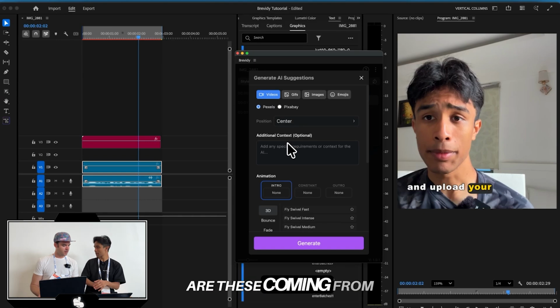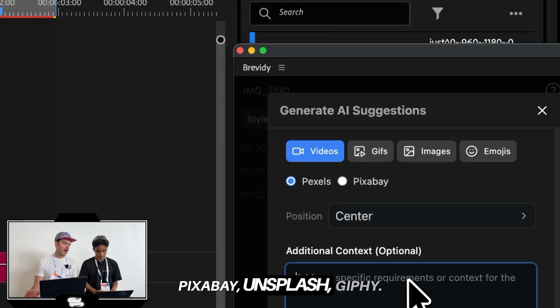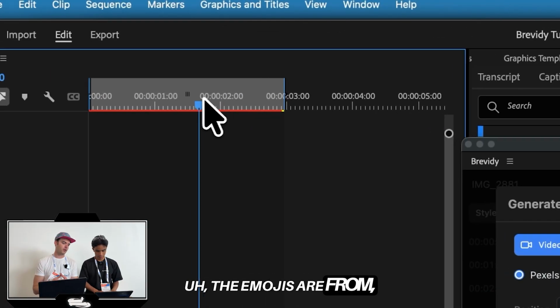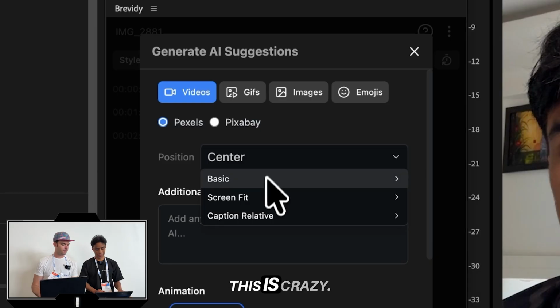Where are these GIFs, are these coming from stock libraries? Yeah, so they're coming from Pexels, Pixabay, Unsplash, Giphy. The emojis are from Apple, Google, Facebook, Twitter. We got a bunch of different flavors. This is crazy.